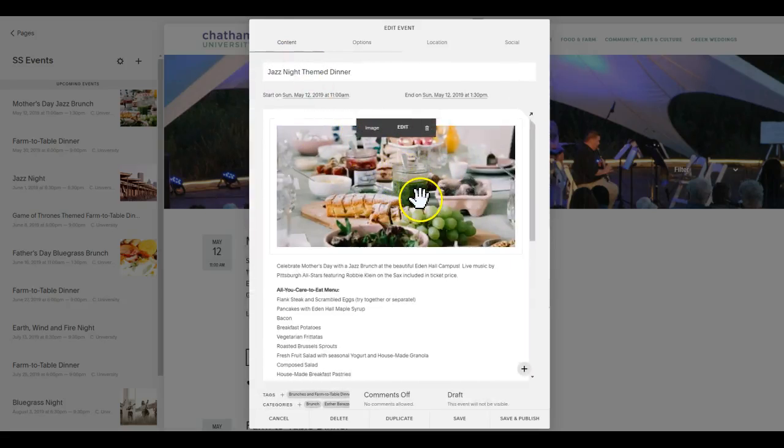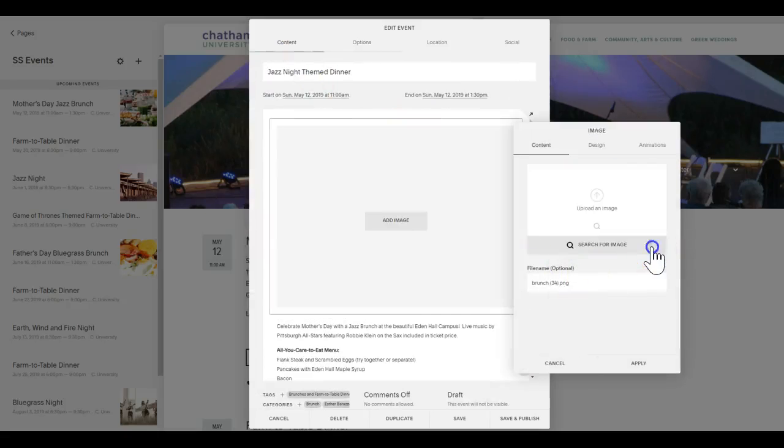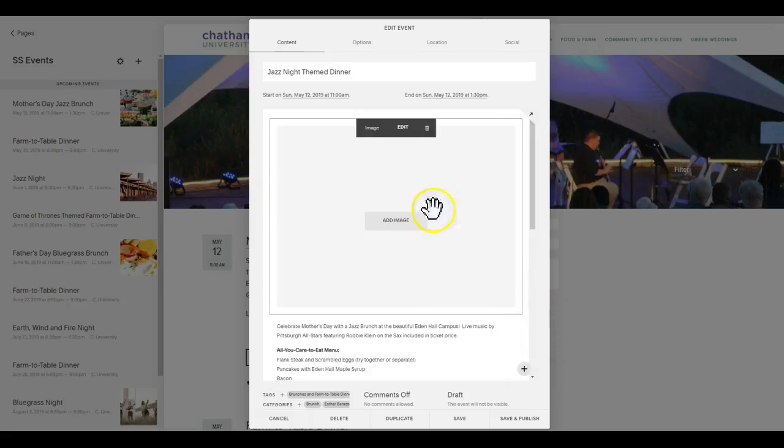Now, you don't have an image right now, and I don't want to delete this placeholder, so I'm just going to delete the image in here. And you'll want to change this to be something search engine friendly in case Google decides to bubble you up in the search results. So you could call this, when you get there, Jazz Night Themed Dinner, Chatham University Eden Hall, something descriptive of the picture. But I'm going to leave that there so you can come in and add an image later.